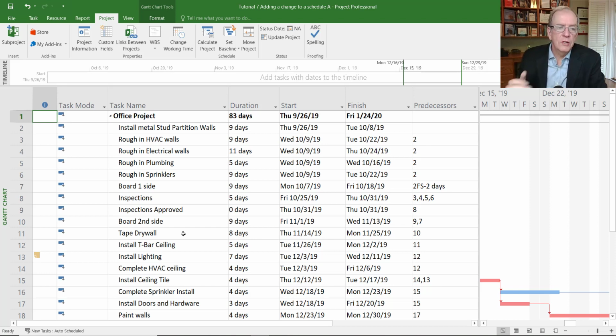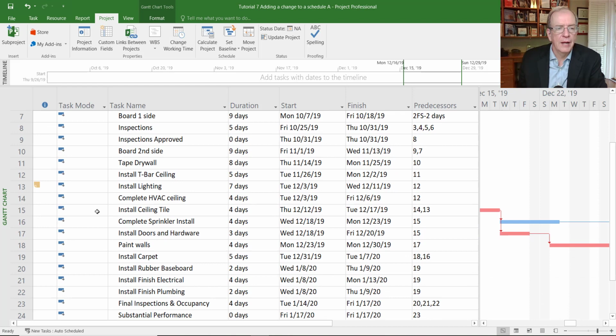So we would need to know, well, when are we finding this out? Where is it going to impact the project? So I'm going to say that we're finding out, and this is going to be inserted between tape drywall and install T-bar ceiling. And so it probably means we're in this zone here of figuring out how this change is going to impact our project. So I would have listed out and figured out how many activities this bulkhead is going to take, much like you did with your overall project, like we talked about in tutorial 1 and tutorial 2.